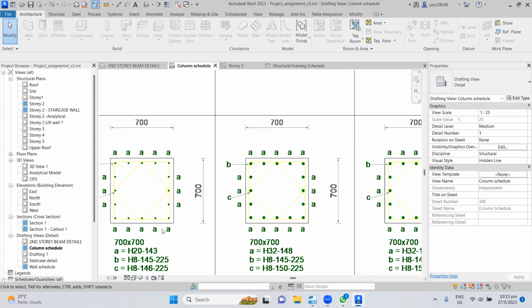But the problem is modeling rebar in Revit is not easy compared to other software. It takes some time. That's why normally we don't model rebar in Revit. Actually, it's a very tedious job for the actual project. In your assignment, you can do it faster because it's a very simple, straightforward building. But in actual projects, it's not easy. Really, it's not easy in Revit.